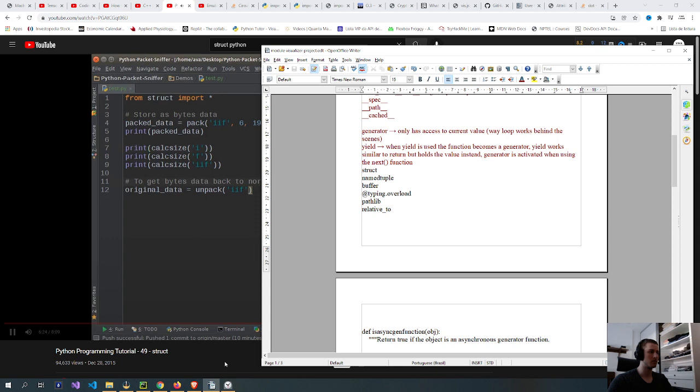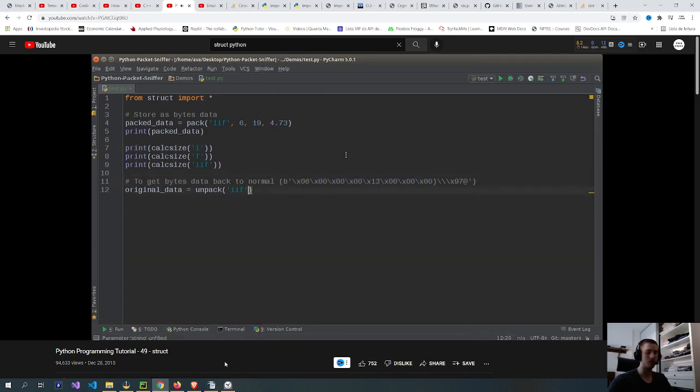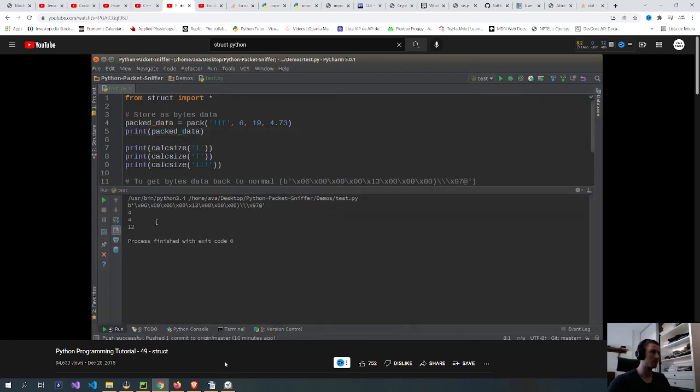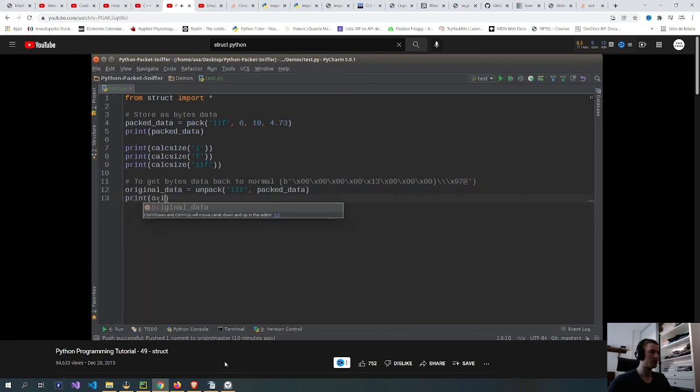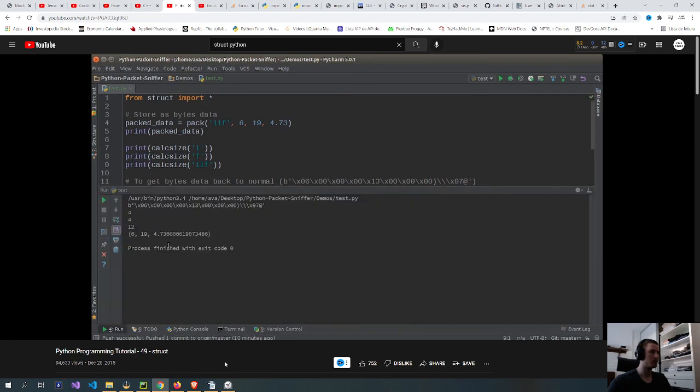Are there integers in here? Are there characters? Are there strings? Are there floats? How do you want me to unpack it? And we said there's actually 2 integers and a float in here. As a second parameter, you just give it that packed data, which is all your bytes data. Now whenever you run this and print it out, check it out. All this was from before, and now we unpacked it and got 6, 19, and our float, which is 4.73, and some numbers on the end because computers are awesome at storing decimal points, but we got a little extra values right there.